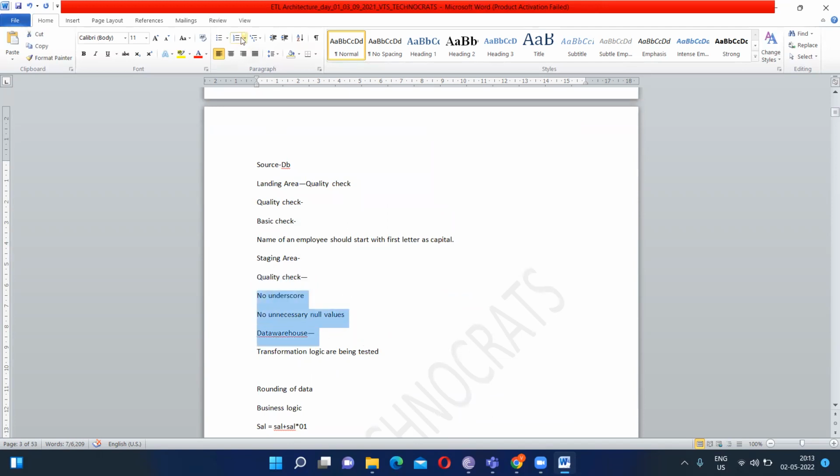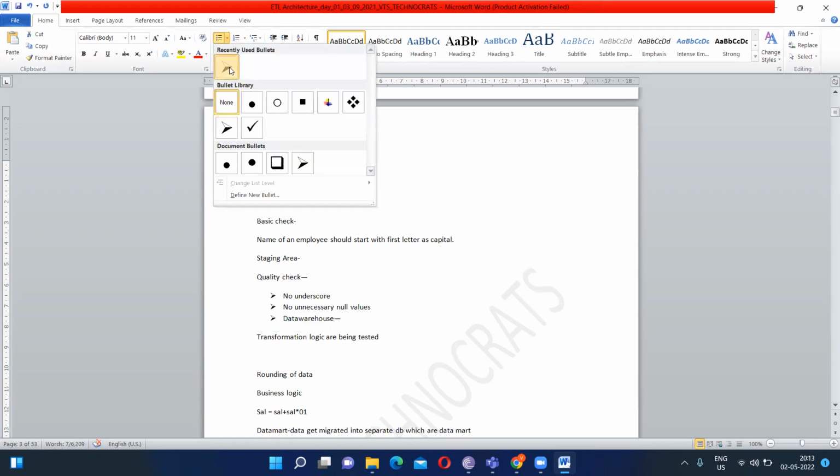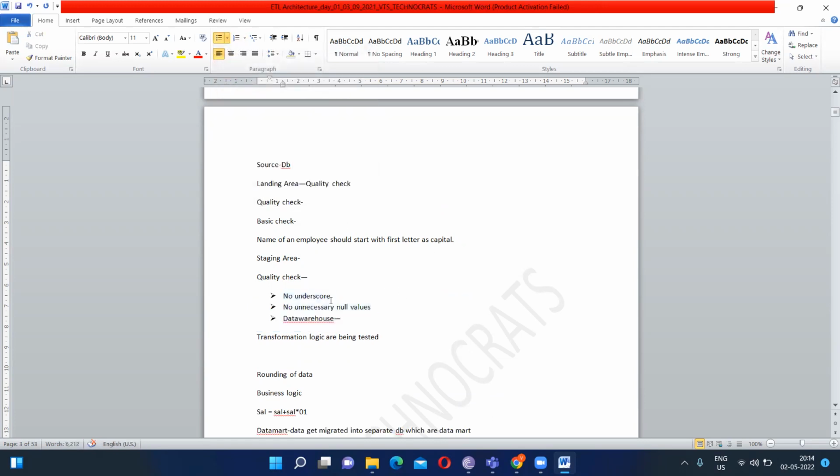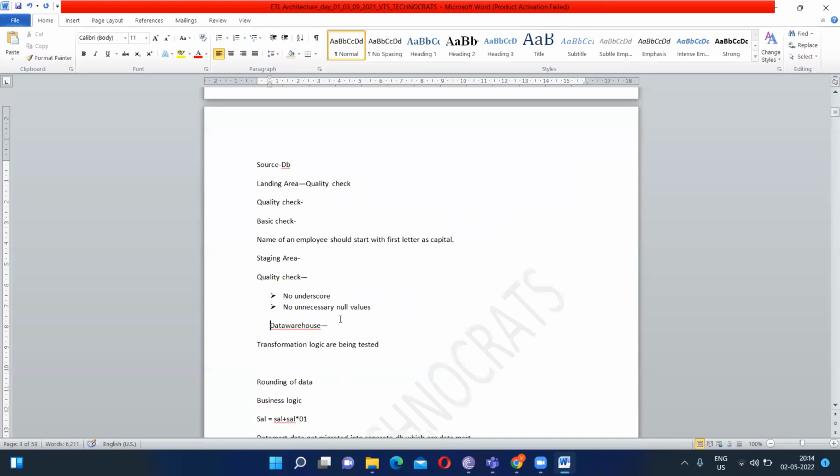Okay, so suppose, let me just write this. There should not be any underscore in a particular value. Okay, no unnecessary null value should be there. So these kinds of checks we will do, which are called quality checks. Some more quality checks we can write, like rounding of the data. If we want to round off the data, we can round off the data.